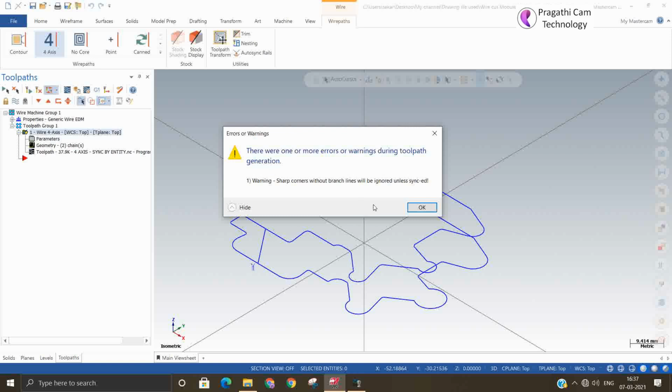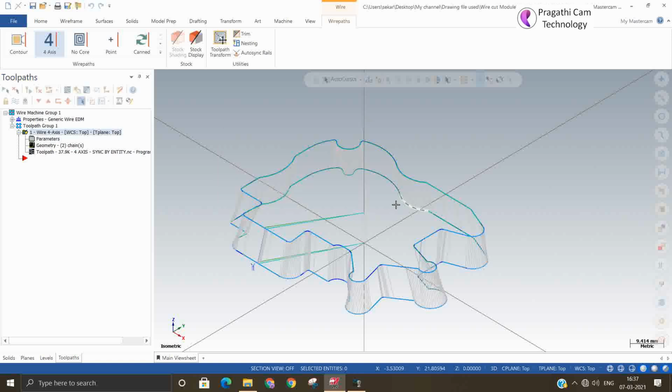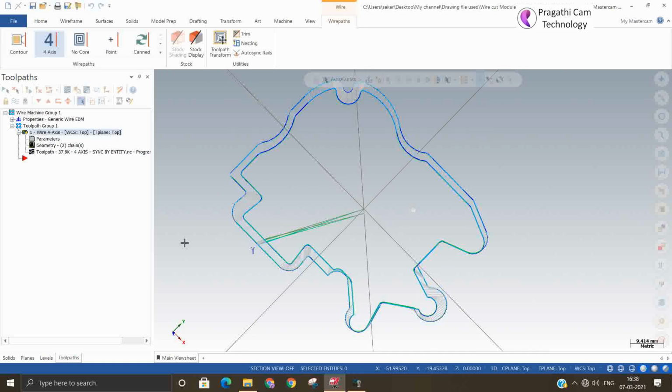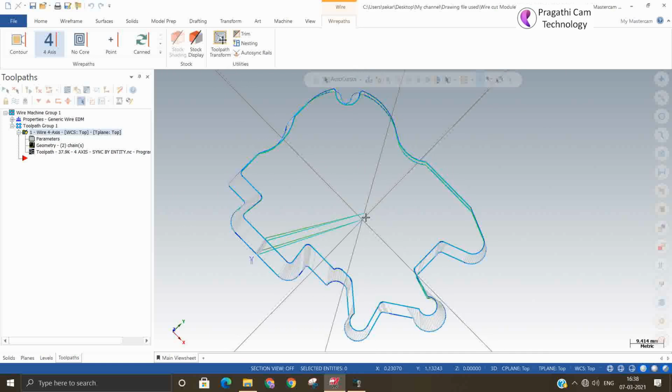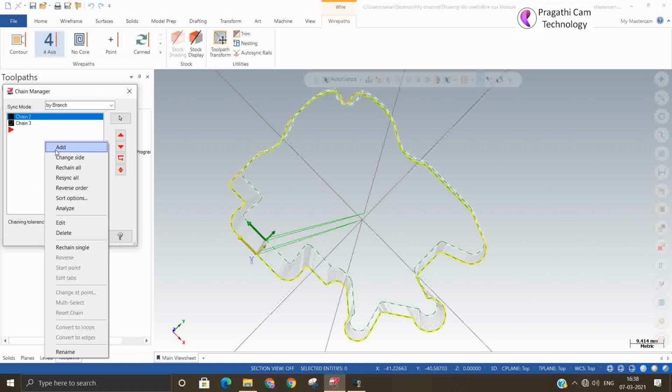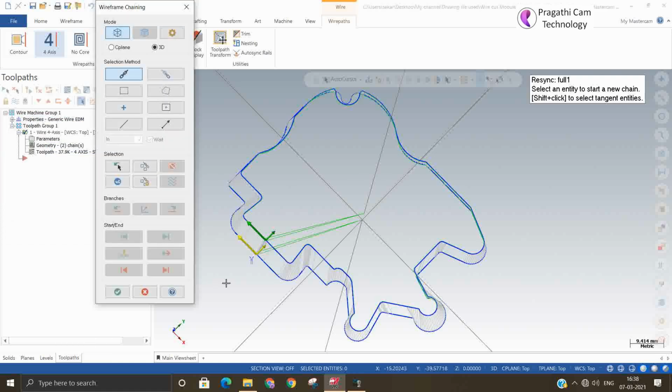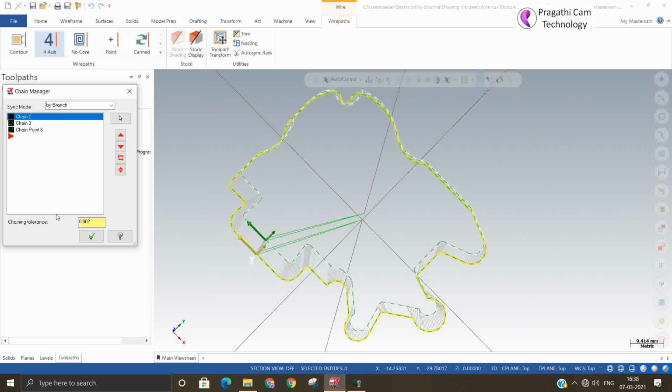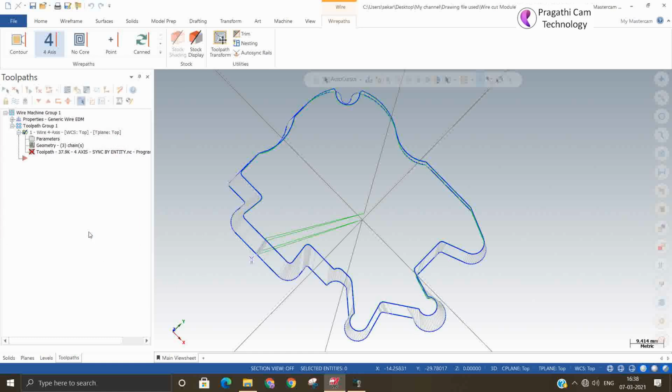But I had removed the start point. That's the reason it went to the center point. Now I will add the start point. I just selected a point now. Say yes. I just rearranged the situation. Okay, I will regenerate. Now you can see that it has made it.